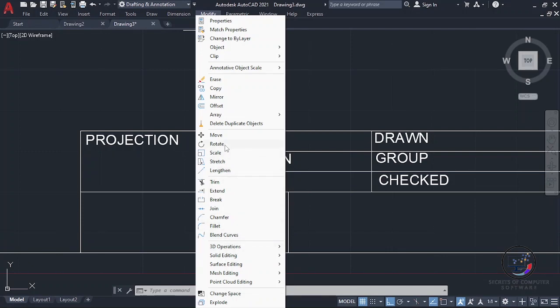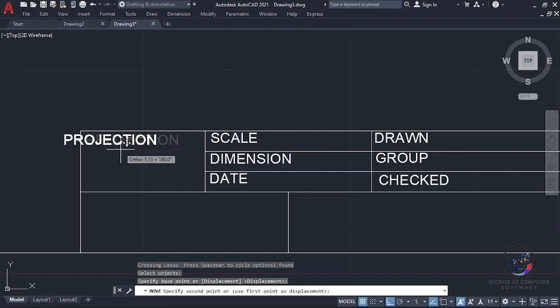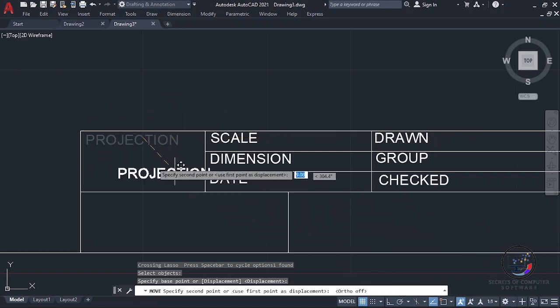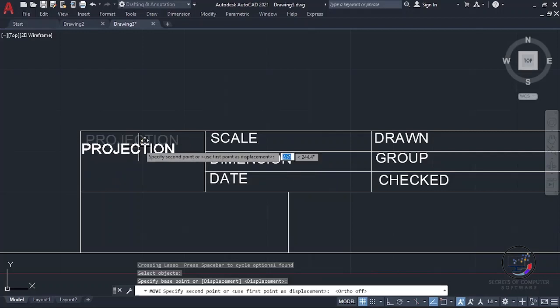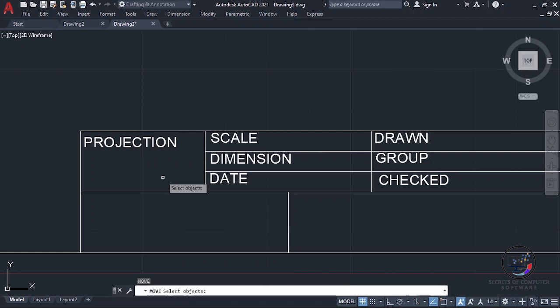This is the move command. Just click Move, and then press Enter. Thereafter, you have to select the object you want to move. Just go to the object and then click it. You can move anywhere, maybe horizontal, vertical, anywhere. To move in all directions, you can turn off ortho, and then you can move it in any direction. Yes, let's put it somewhere here.